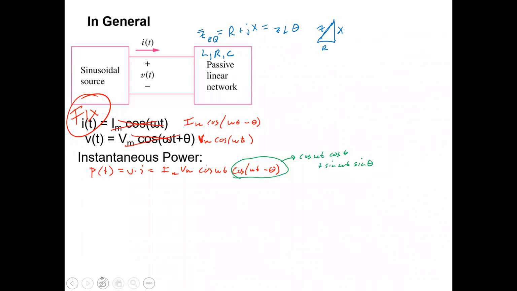But that allows us to expand this as Vm Im cosine of theta. So the cosine theta comes out, which is kind of, oh no, sorry. The Vm Im square bracket, cosine of theta, cosine squared omega t plus sine theta, sine omega t, cosine omega t.